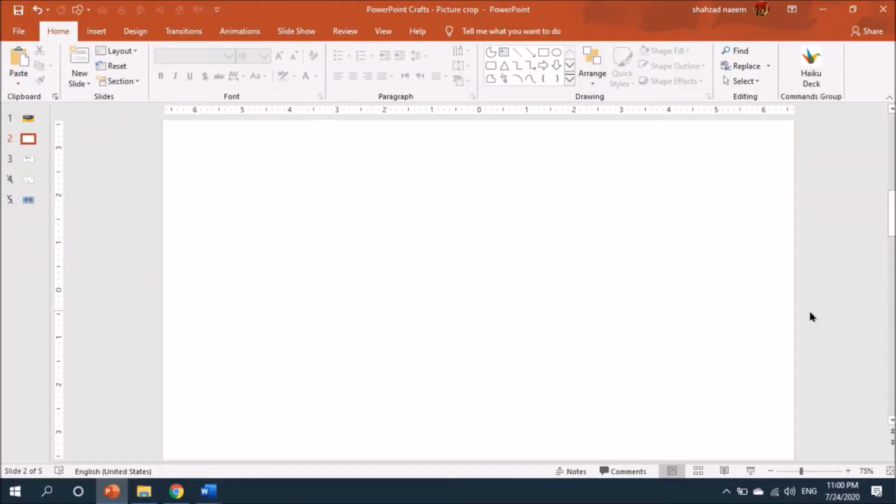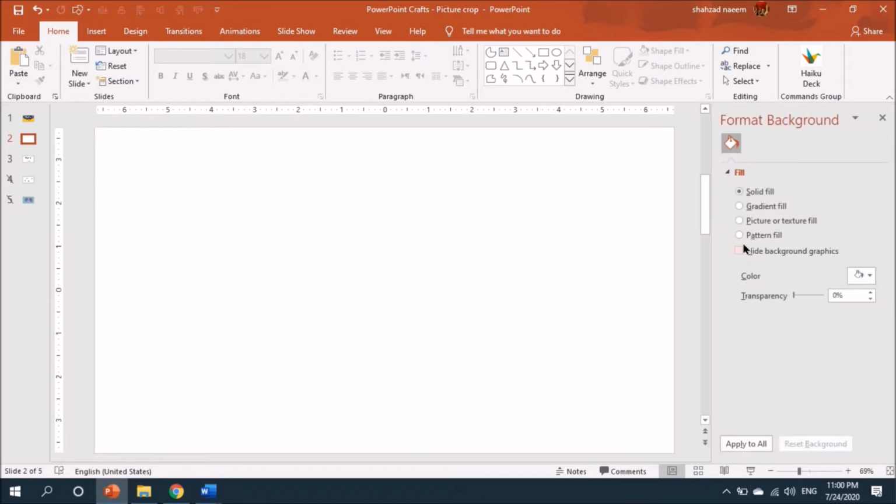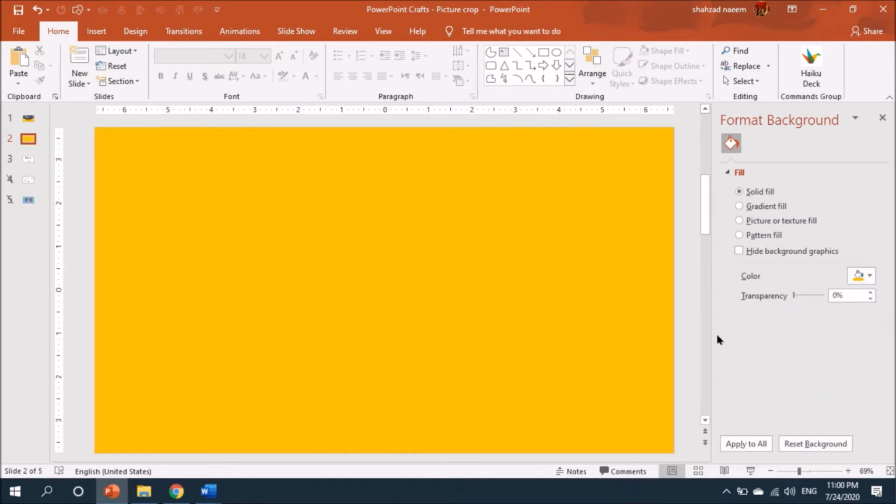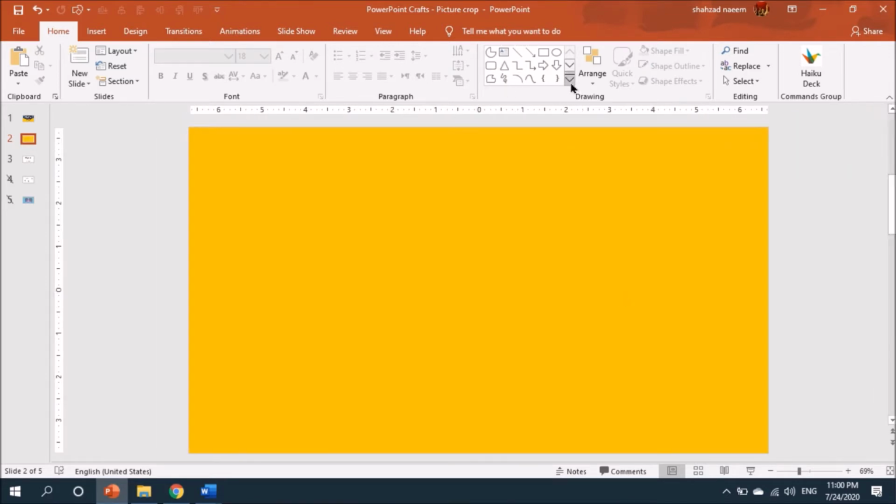So let's start today's tutorial. I'm using PowerPoint 2019 and let's start. So the first step, I'm clicking outside the presentation area and right clicking. I'm going to Format Background. I'll go to solid color and then I will select this color. I'll close this now, and the second step, I'm going to shapes.